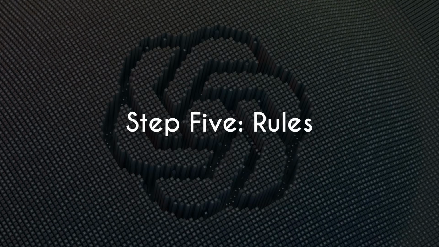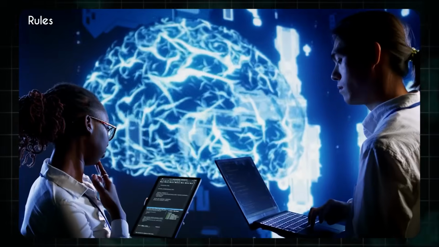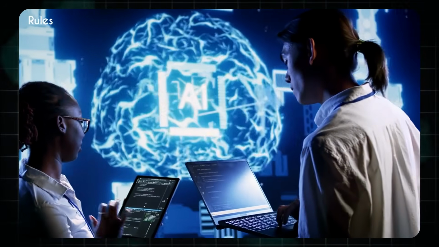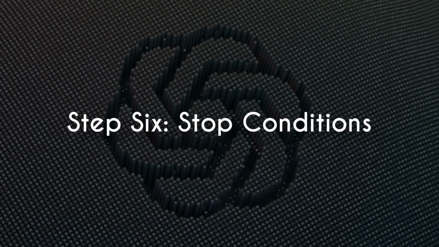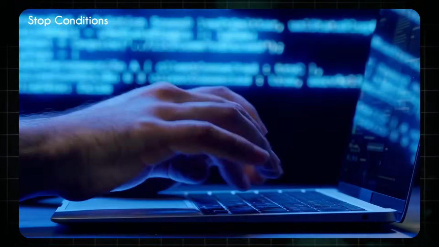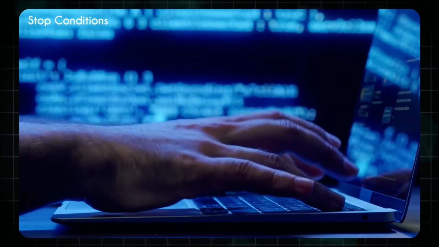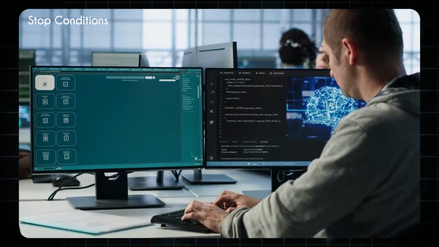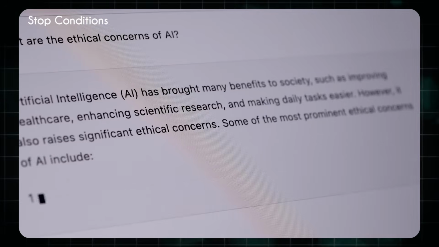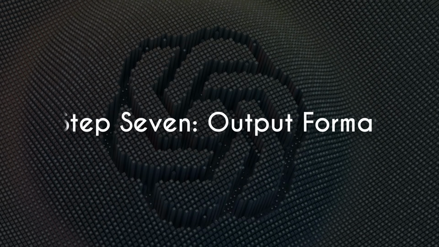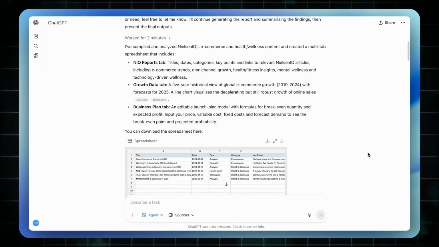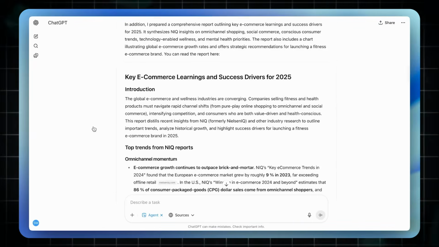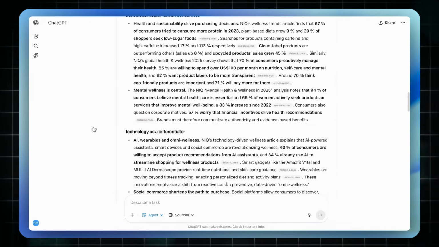Step 5. Rules. These are your non-negotiables, any constraints or limitations that you want ChatGPT to be aware of. This helps ensure the suggestions are actually useful for your situation. Step 6. Stop conditions. You need to tell ChatGPT when to stop. Otherwise, you might get way more information than you need or not enough detail. Be specific about what constitutes a complete response. Step 7. Output format. Specify how you want the results presented. Do you want a table, bullet points, a step-by-step guide? This makes the information much easier to use.